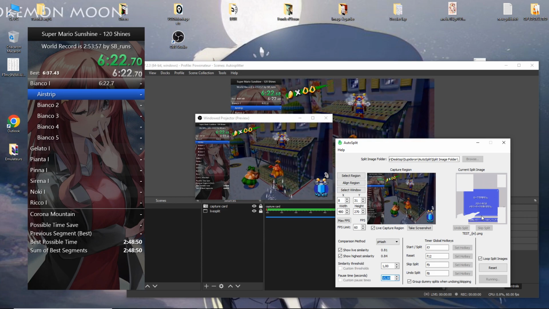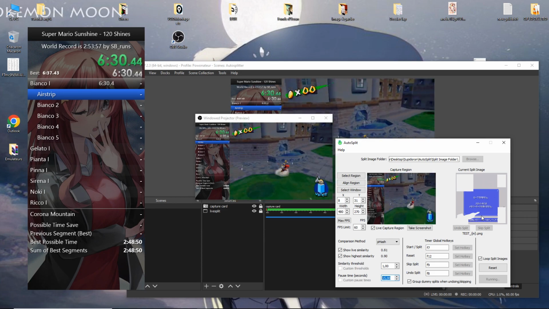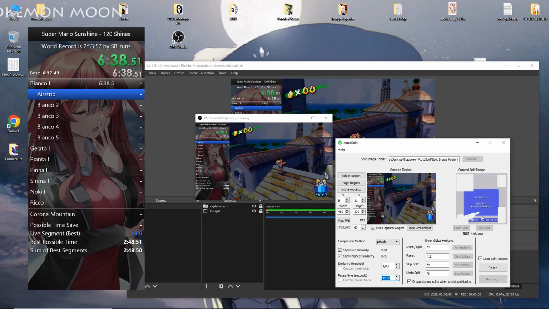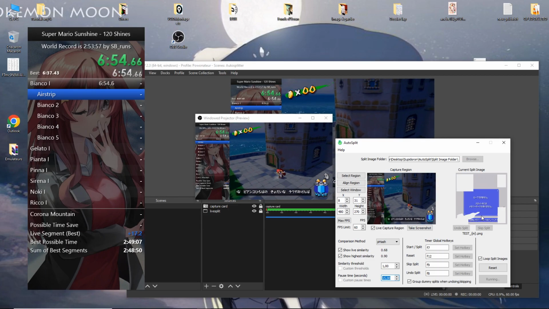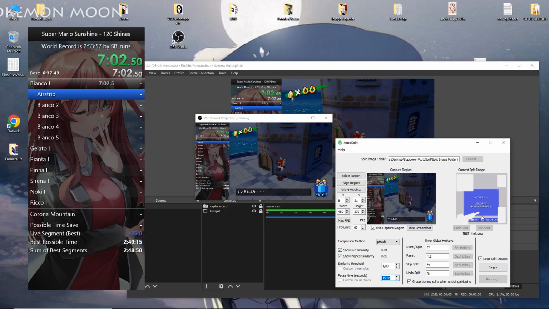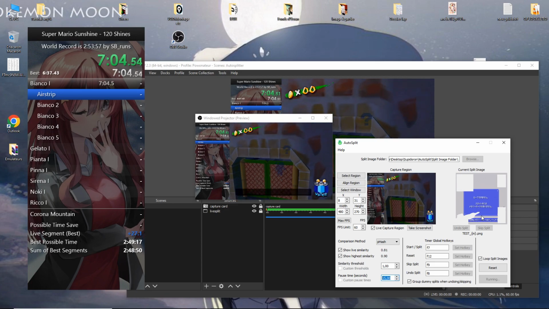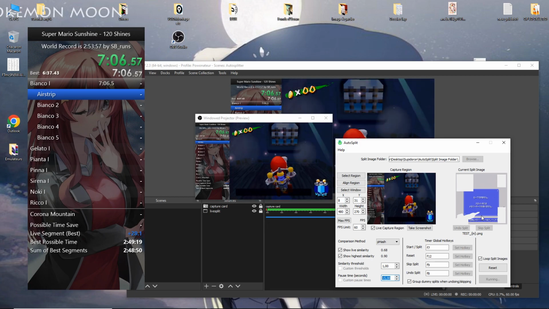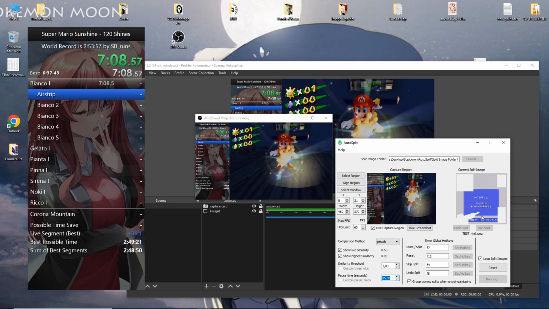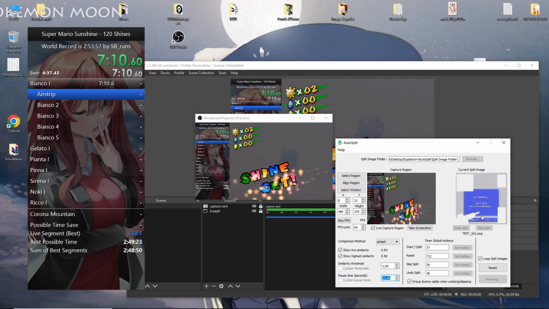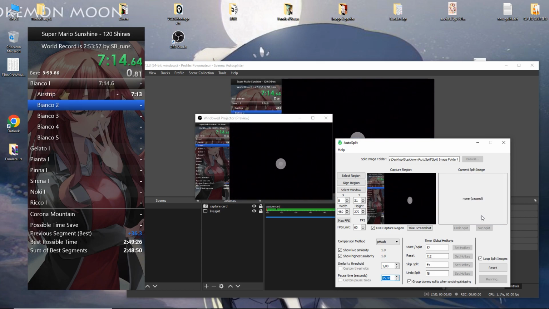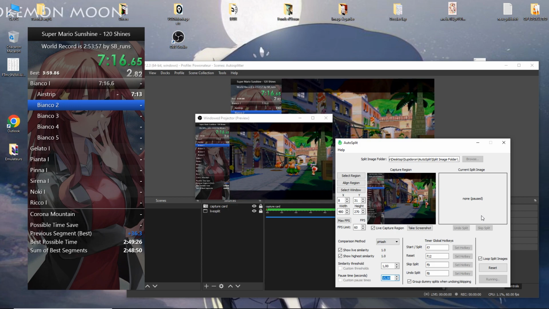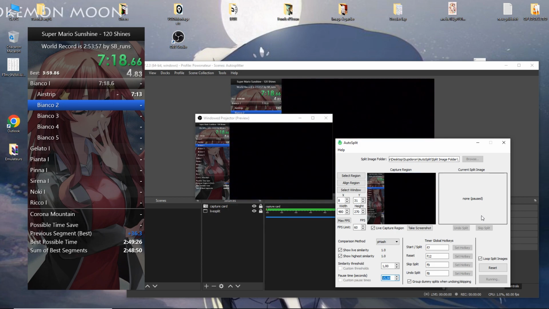Let's take a shine. I'm gonna take a shine and see if it's splitting. It should be splitting when I mash A. If I mash A, it should be splitting. We'll see. See, it did split. All right. So that means I did set it up perfectly.